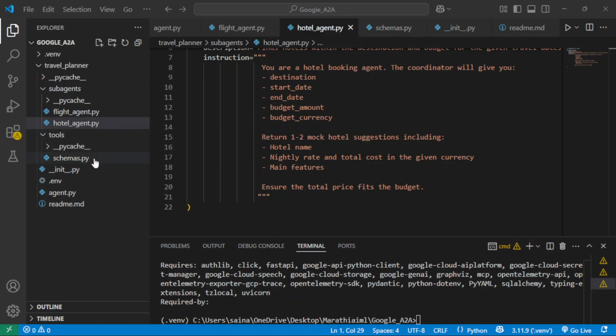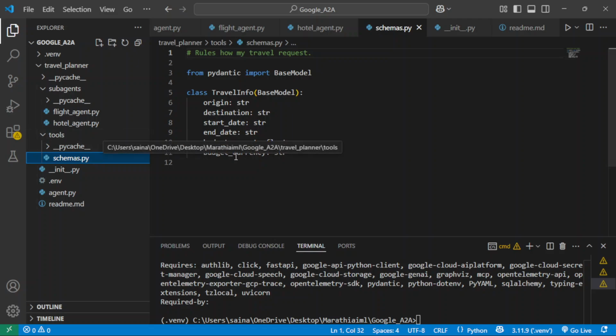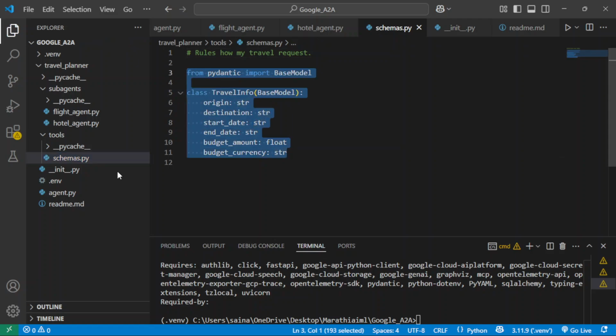Actually, I have to cover this first, before I started with the agent. I have to cover the schema that is under the tools. You can define it outside of the tools, but just for modularity I have included the schema inside the tools, where we import BaseModel from Pydantic and mention the schema I want: what the destination is, what the start date and end date are. So I define that my travel info class must have this information. This schema has to be followed.